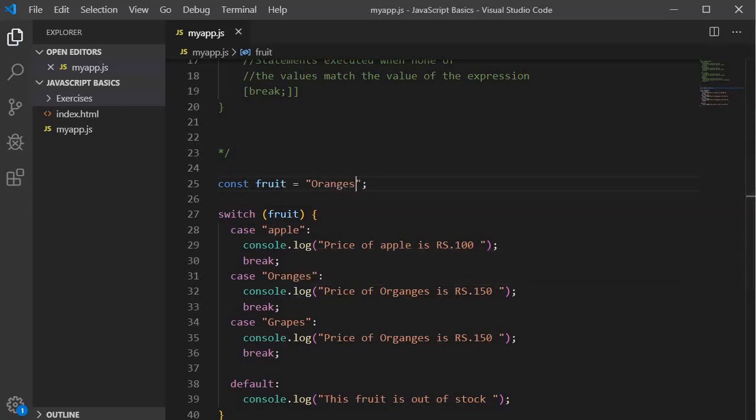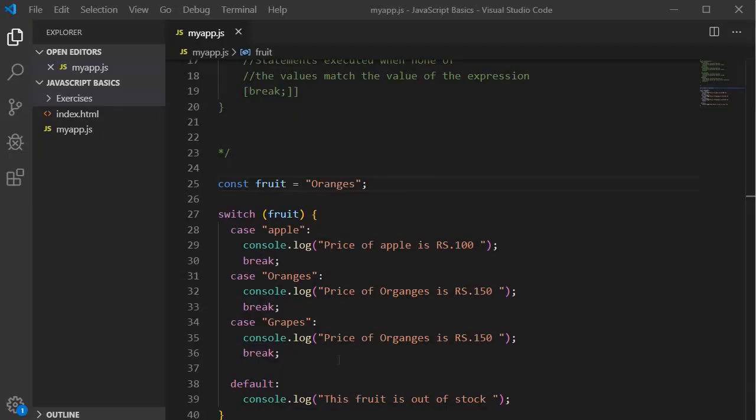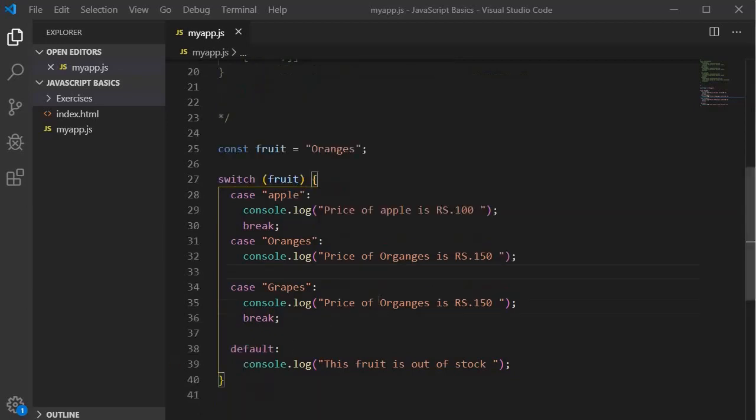So let's look into the output. See here, it has printed the output which belongs to oranges. So let's proceed further. Now I wanted to show one thing. Suppose you remove this break statement, then what will happen? If you pass oranges, then it will print the value of grapes as well. So let's look into that. But prior to that, we need to change grapes over here so that we will see the difference.